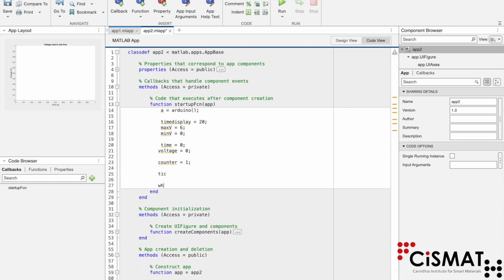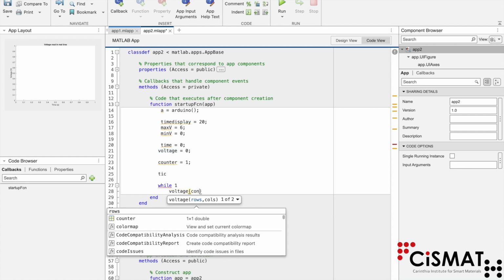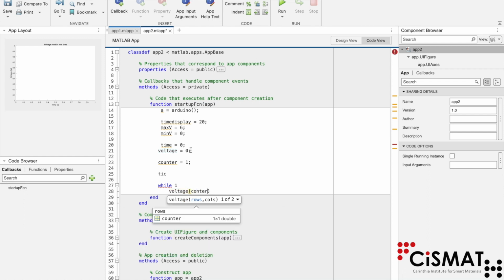Now we will create an infinite while loop where we will read the voltage from the Arduino and plot the value. The first thing we want to do in this loop is reading the voltage from the Arduino and store that value in our vector. To read the voltage from an Arduino board, we need to type the name of our Arduino object, readVoltage, then we use the name of the pin on which we want to read the voltage.